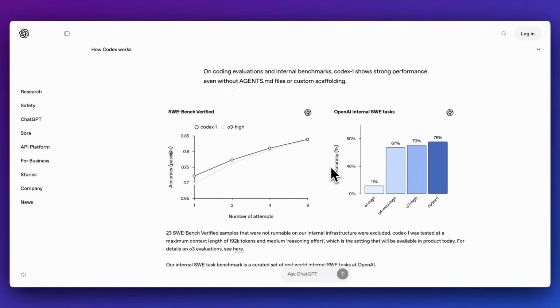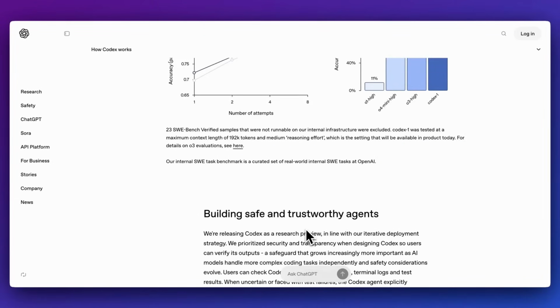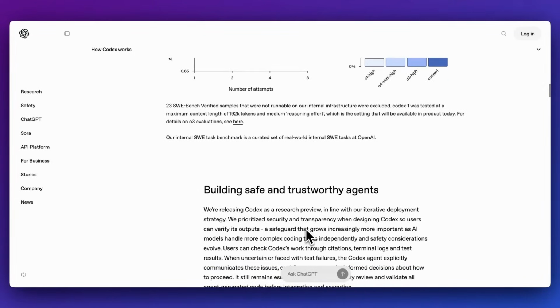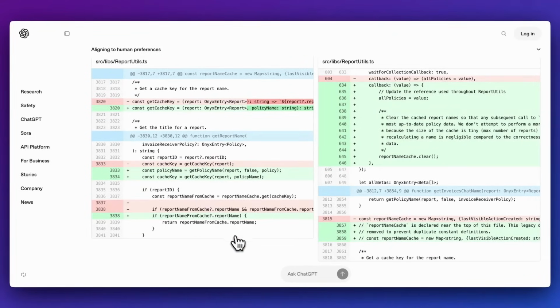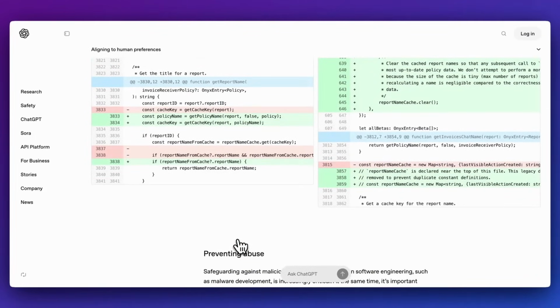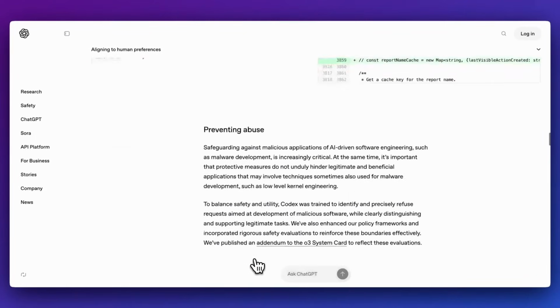Now, in terms of some of the benchmarks, Codex One is state of the art in terms of the SWE-bench Verified benchmarks. What's interesting is Codex One does perform quite well with fewer attempts, especially at the one-shot range, because as the number of attempts increases, it does start to converge with O3 high. But mind you, both of these models are definitely state of the art. Basically, it's going to go through the different files and update all of the respective areas, just like you've likely seen in some of these other tools.